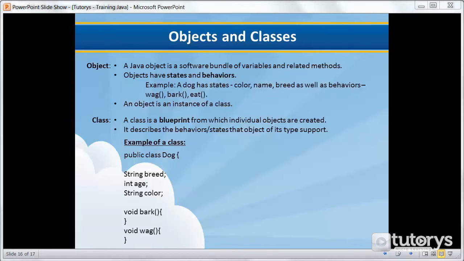In object-oriented terms, we say that your bicycle is an instance of the class of objects known as bicycles. So that is what a class is. A class is the blueprint from which individual objects are created.